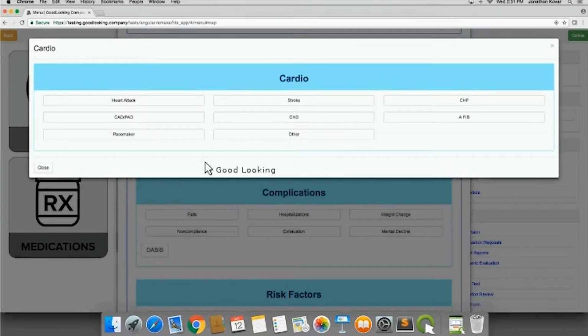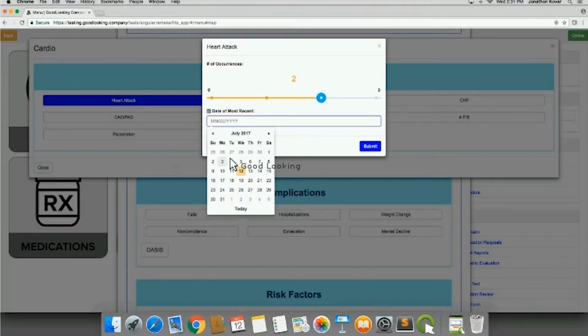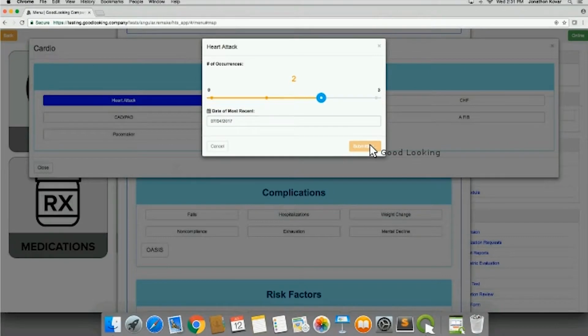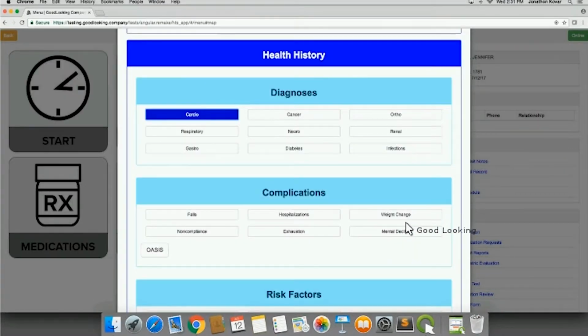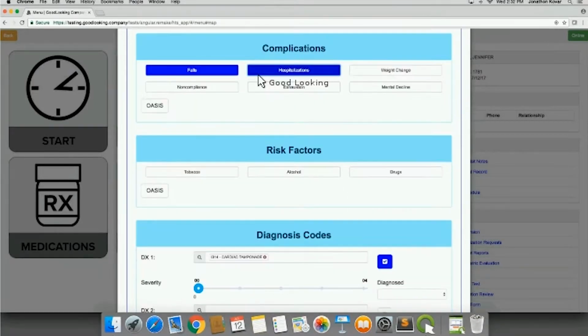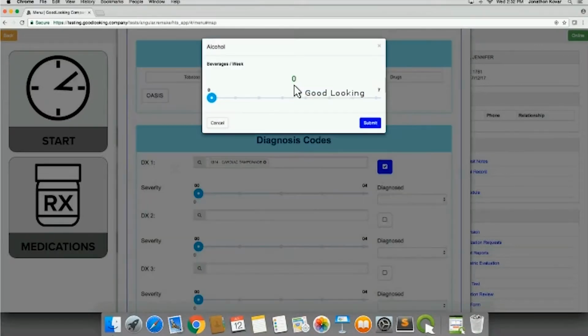So if they had cardio issues in the past, you would be able to say that they had a heart attack, and you'll notice how the system is intuitive enough to immediately ask you those follow-up questions. How many heart attacks have you had? When was your most recent heart attack? And, of course, all of that is building a story for your medical necessity summary on your plan of care in the background, while also capturing a ton of really relevant data, instead of just having a bunch of text boxes that may or may not apply to the patient.